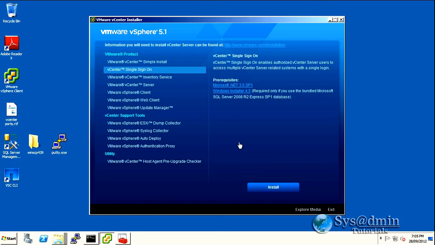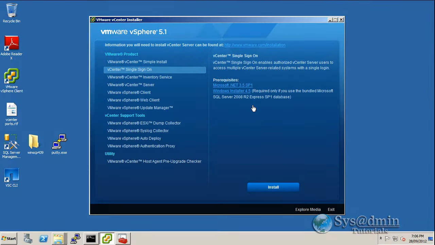So first up, just make sure you've got your vCenter installer open, as you can see here on the screen, and just go down to vCenter single sign-on. As you can see with the single sign-on on the right hand side, there are a few prerequisites. So we need to have Microsoft .NET 3.5 SP1, Windows Installer 4.5, and SQL Server 2008 R2 Express SP1 database, but this is only required if you don't have one of the supporting databases running in the background.